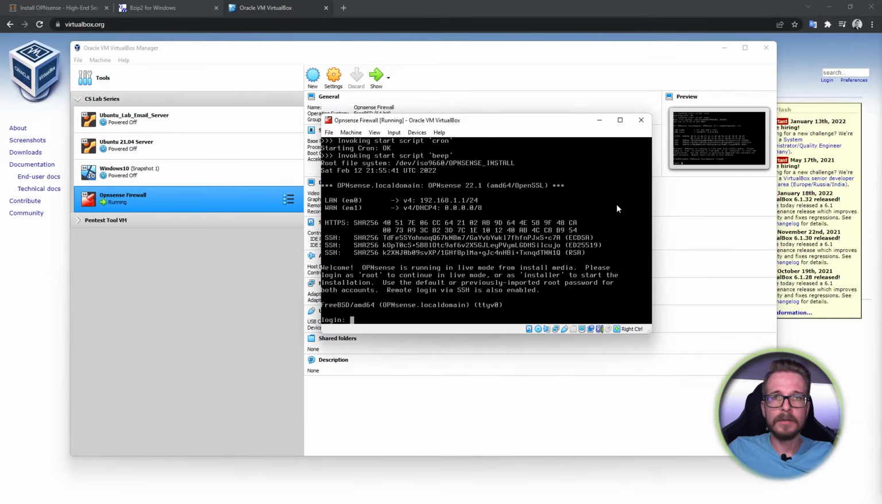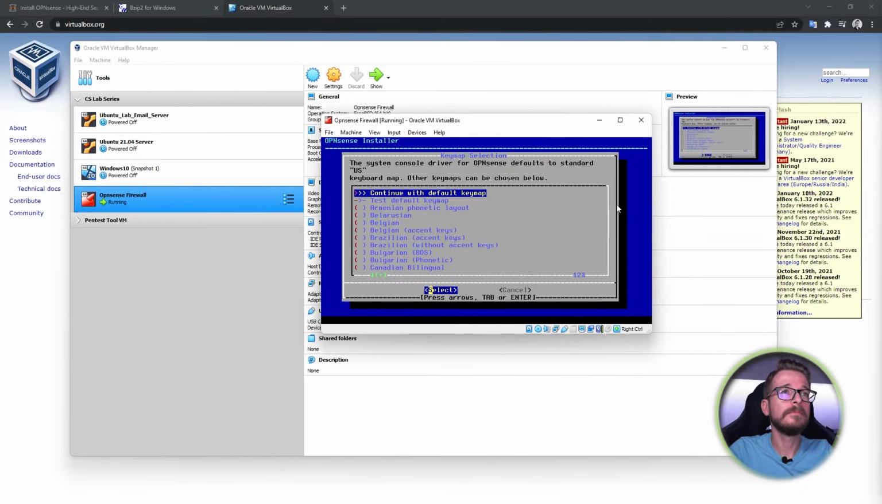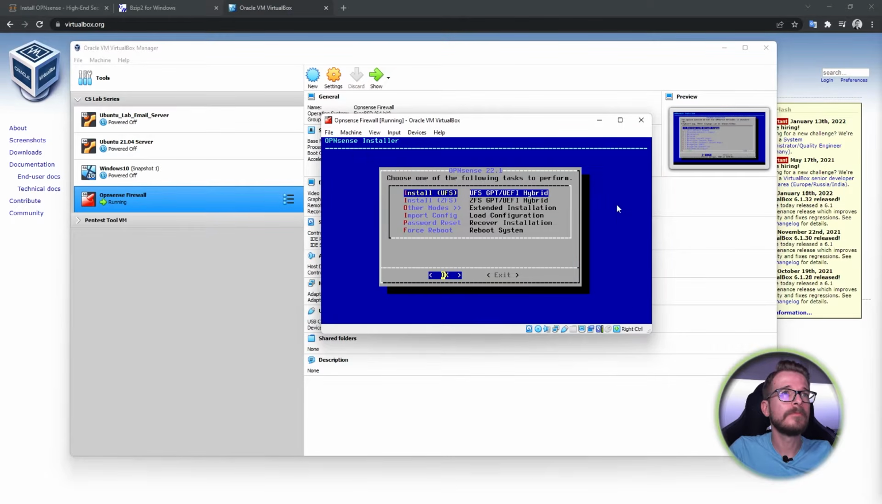So we're going to log in with the username installer, and the default password is Opnsense. We're going to hit enter. So the next step is it's going to ask us our default key map. In our case, I'm just going to continue with the default key map, which is currently US. This is just for the keyboard setup, and we'll hit enter.